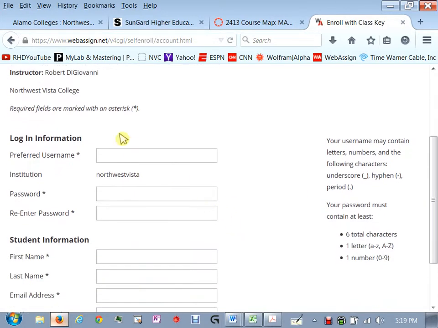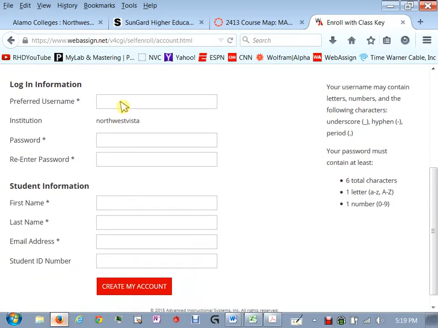Then I go through this whole process of creating a logon name and password, first name, last name. Make sure your first name and last name are the ones that are on my official roster. Don't use any nicknames. For the email address here, I would use your alamo.edu one. You do not need a student number. And then create the account.